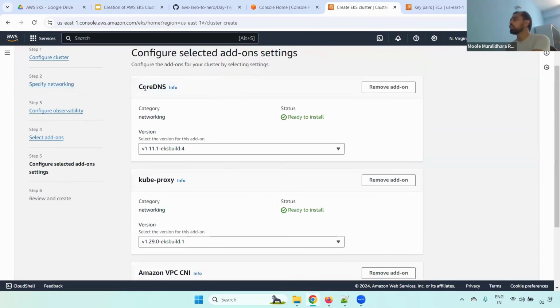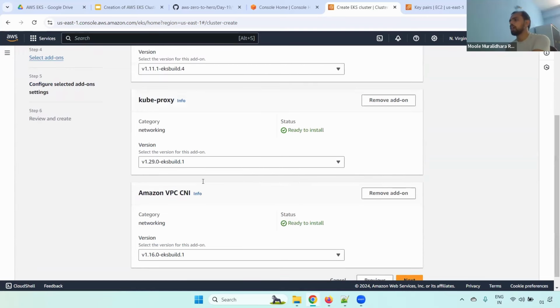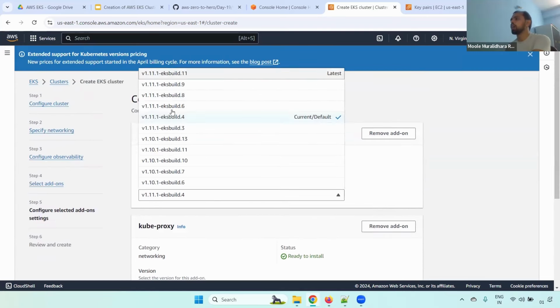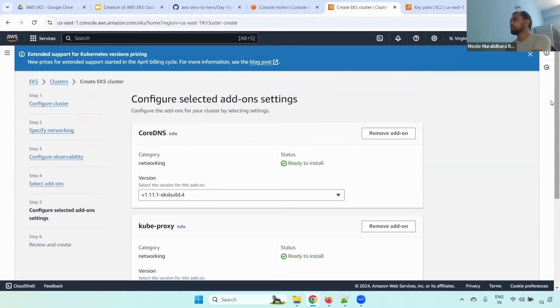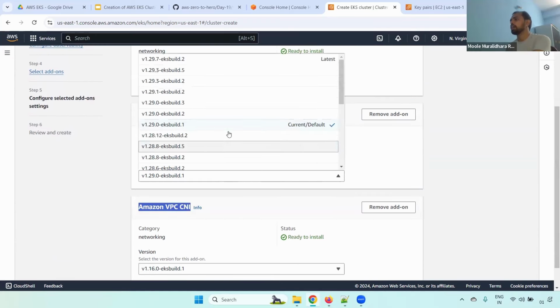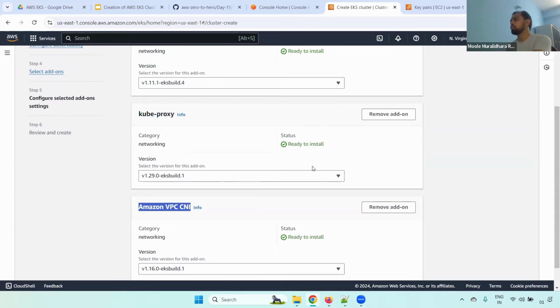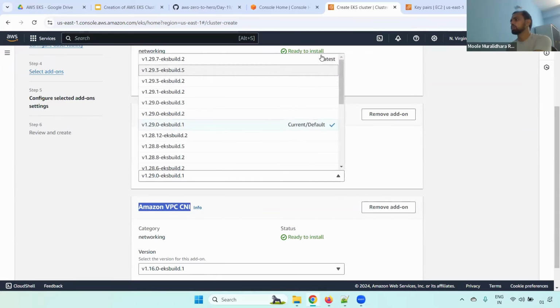Whatever we selected, CoreDNS, kube-proxy, and Amazon VPC CNI, here we have options for what type of version you want to use. Here we have a latest version also. Usually we recommend using the default current version. We frequently suggest using the current and default only. We don't require the latest one.